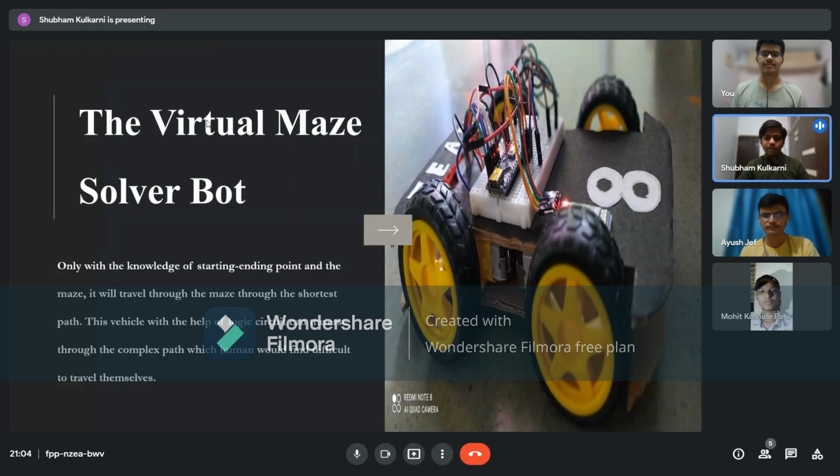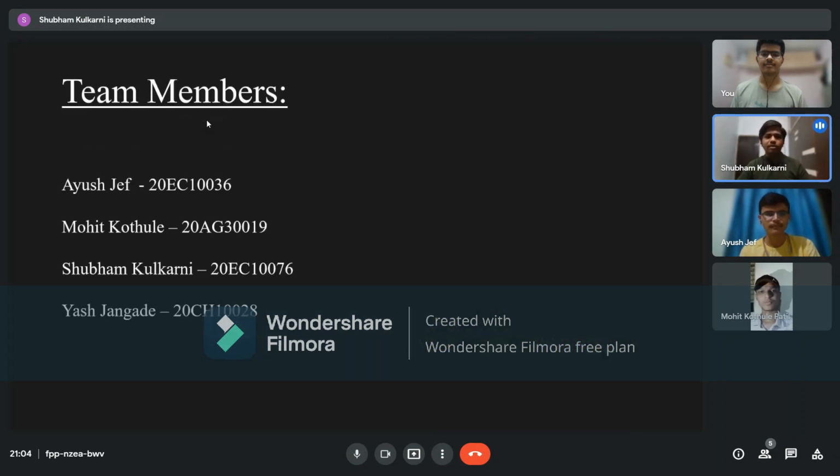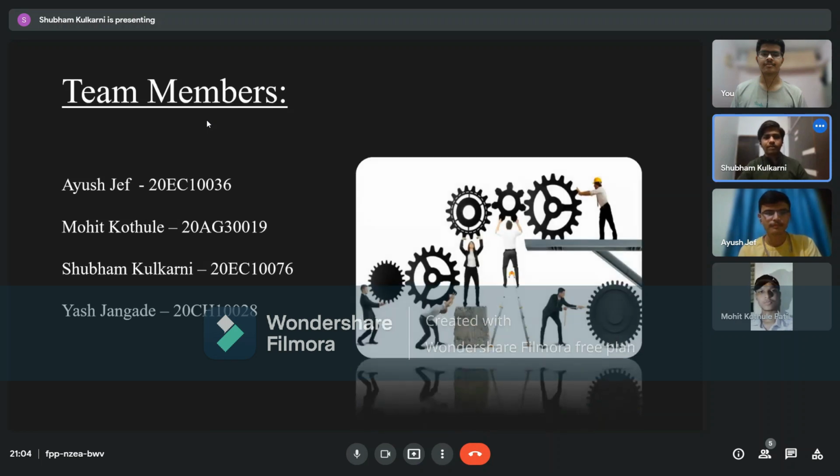So now this is our team. I myself am Shubham Kulkarni, 20EC10076. Myself, Ayush Jeff, roll number 20EC136. Myself, Mohit Kothare, roll number 20AC30019. And myself, Yash Zangde, 20CH10028.